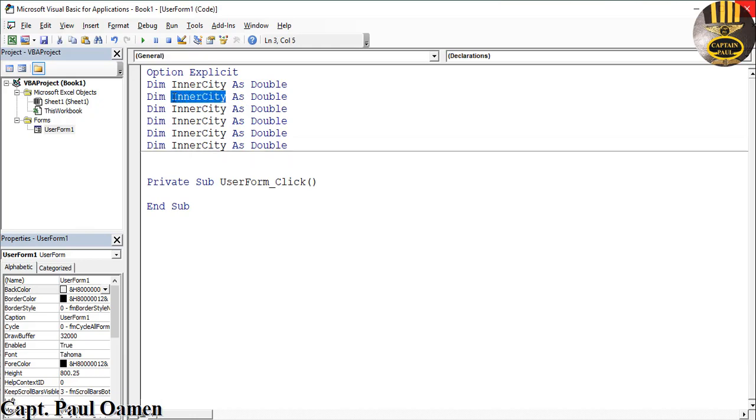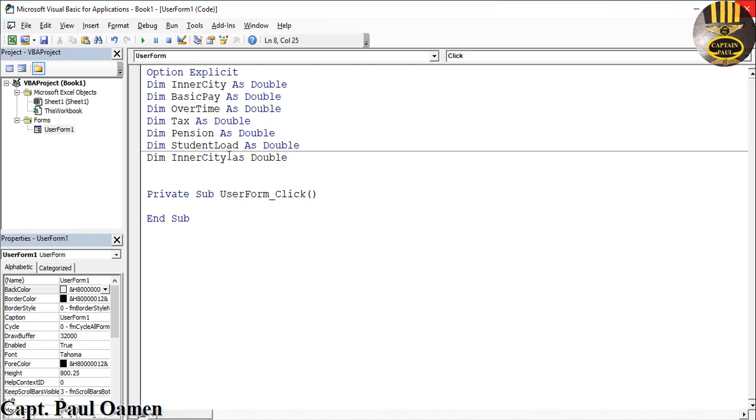Alright, the next one here is going to be basic pay, followed by overtime, then tax, pension, then I'm going to go for student loan here, and finally NI payment. There we go.